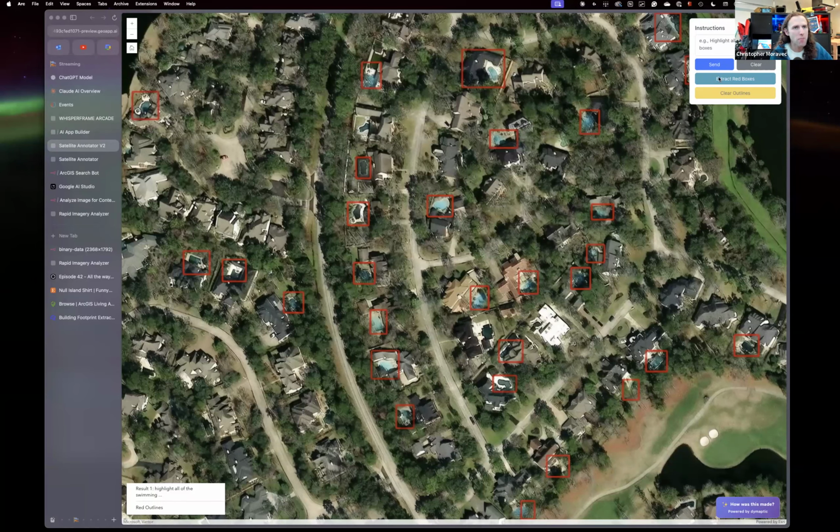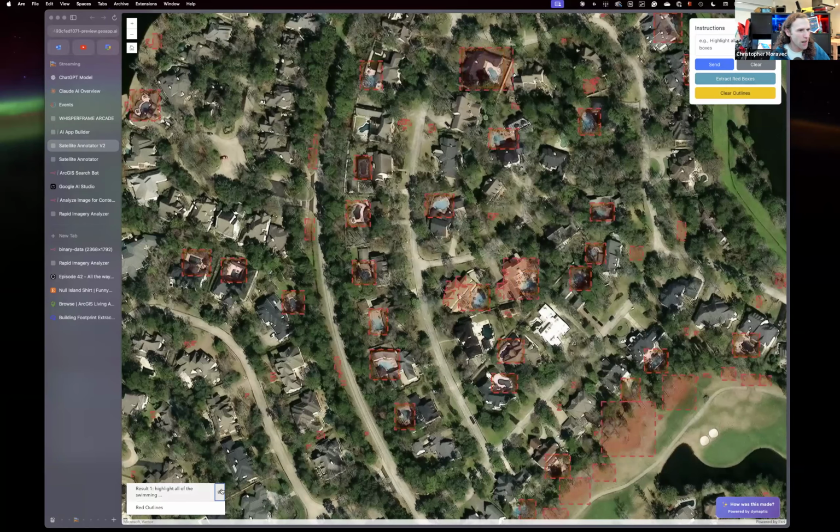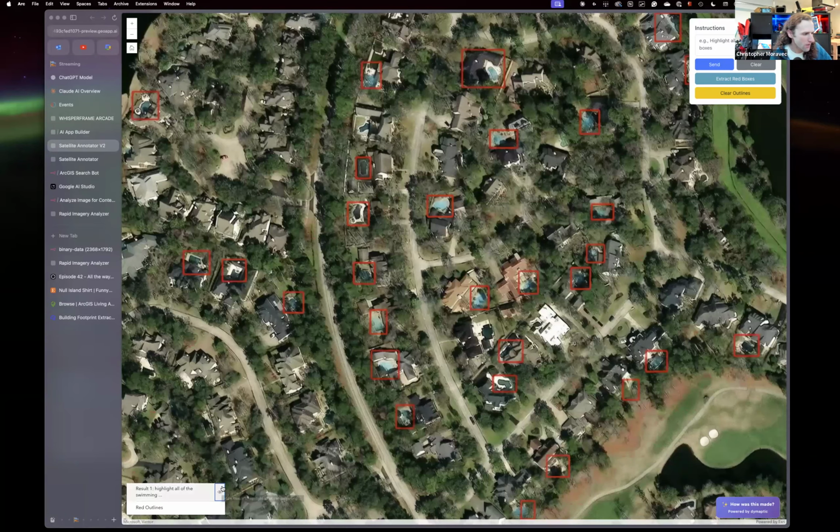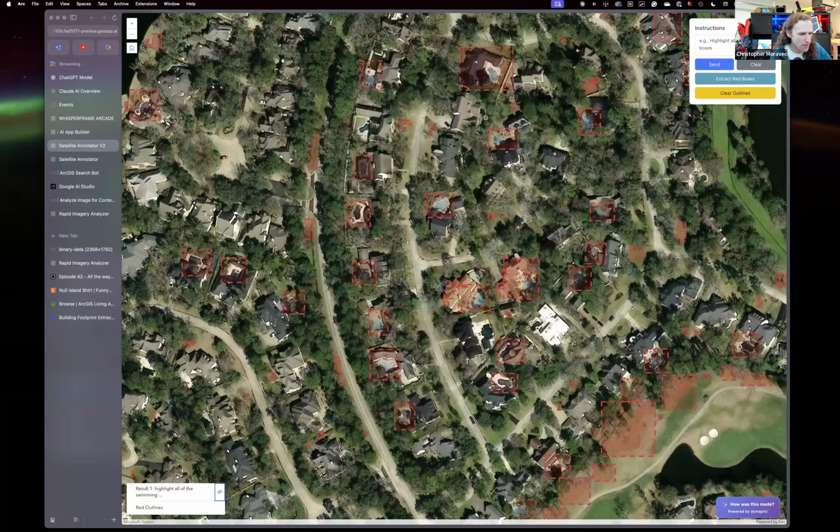Let's do extract red boxes. So 98 red outlines. Let's just turn our image off. And sure enough, there are a bunch of features. So let's take one of these that's a pretty straightforward example. This one here.